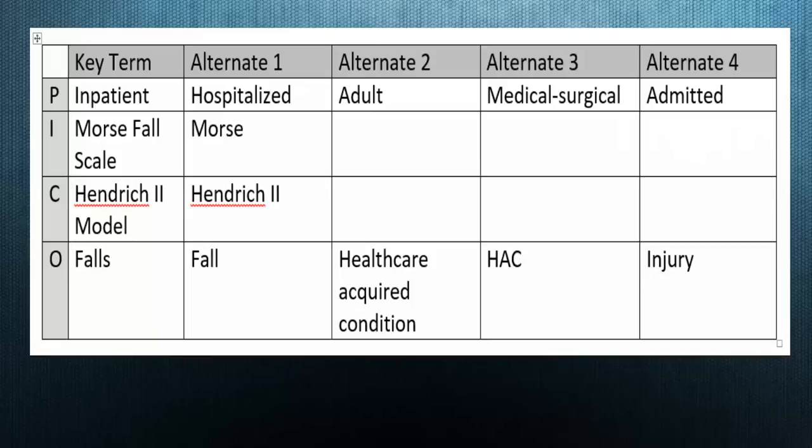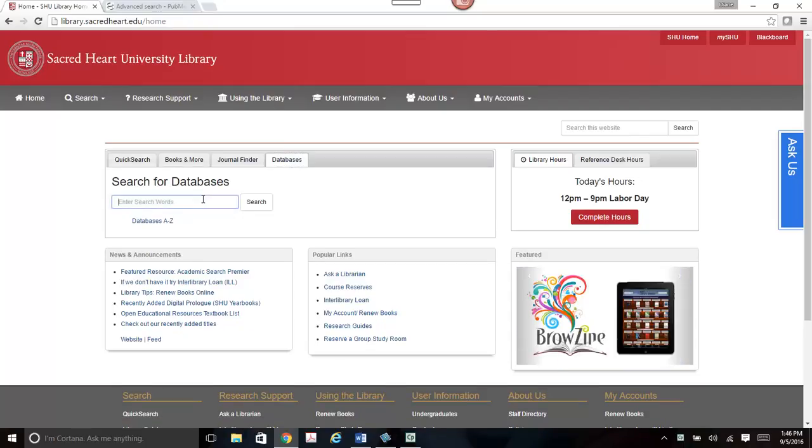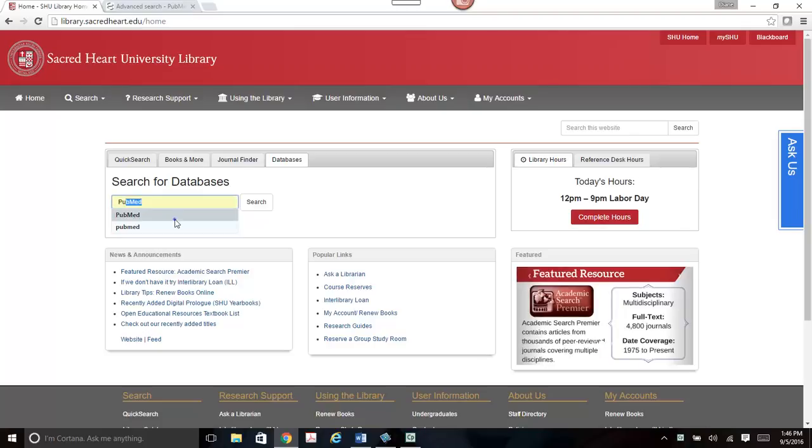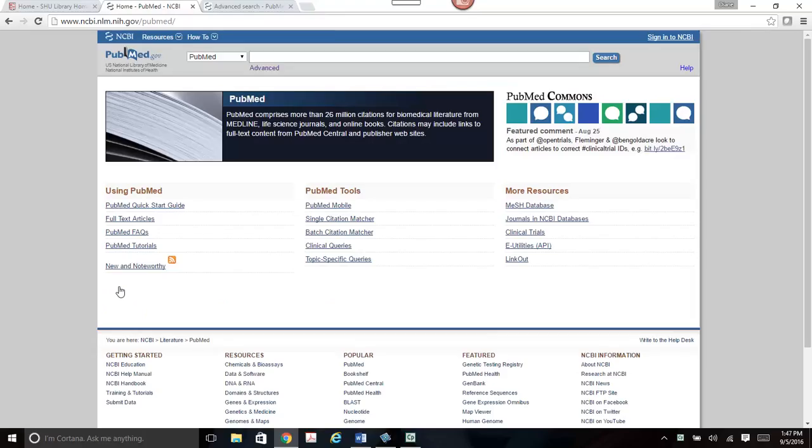The rest of this video will be a demonstration of how to use the PubMed database. From the Sacred Heart Library homepage, click Databases. Then type PubMed and click Search. Select PubMed from the list. From PubMed, click on Advanced to locate the PubMed Advanced Search Builder page. The Search Builder page is where the magic begins.